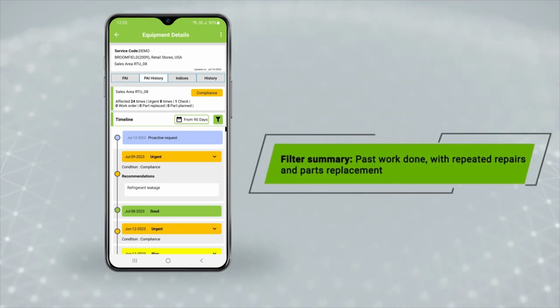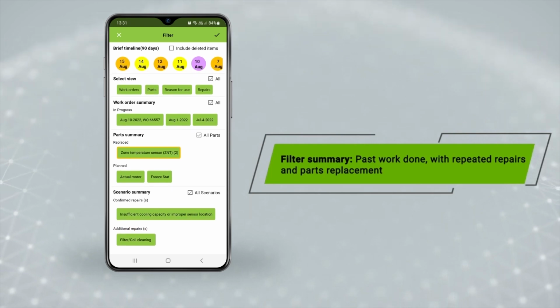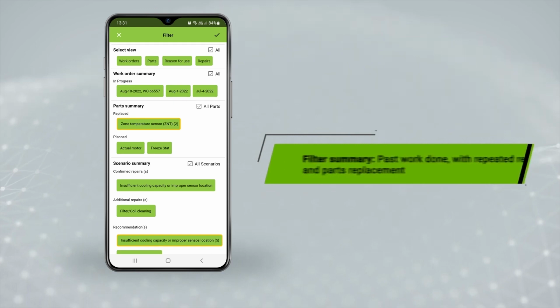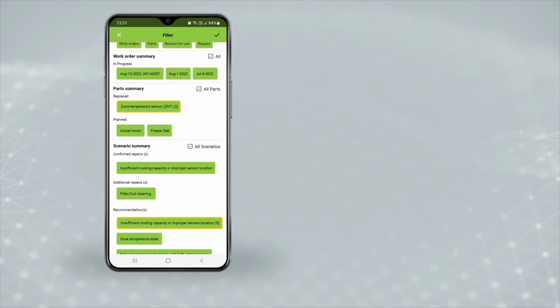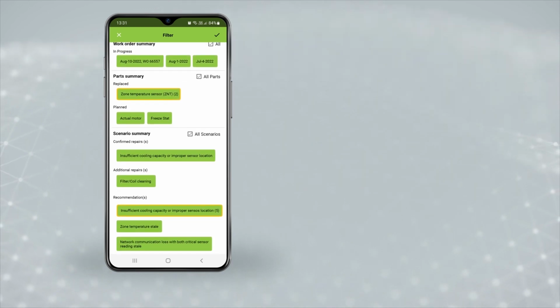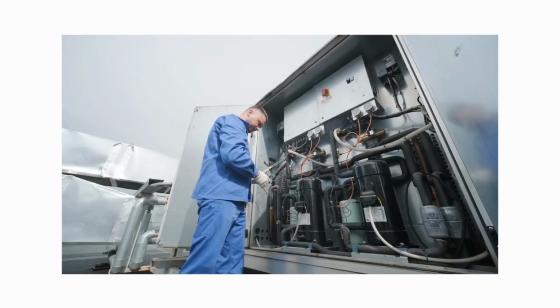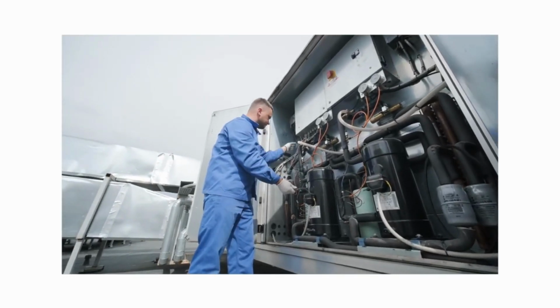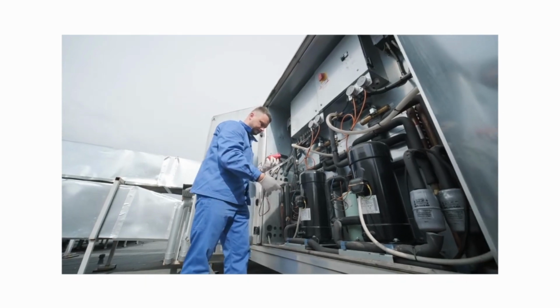Use the Filter Summary for a summary view. Here you can get a summary of the work order, parts, and recommendations. Repeat parts usage and scenarios will be highlighted. Check and complete the recommended repair and any other additional repairs necessary in the equipment.